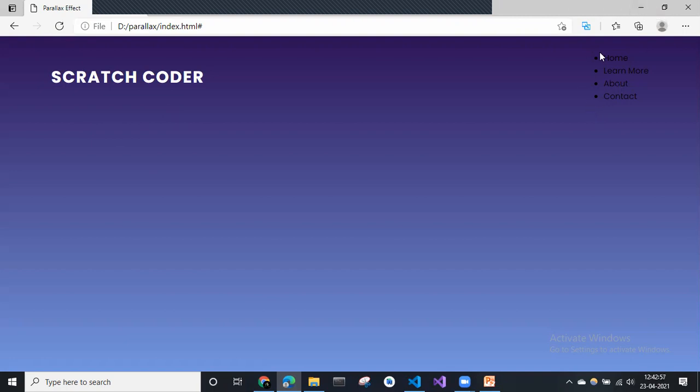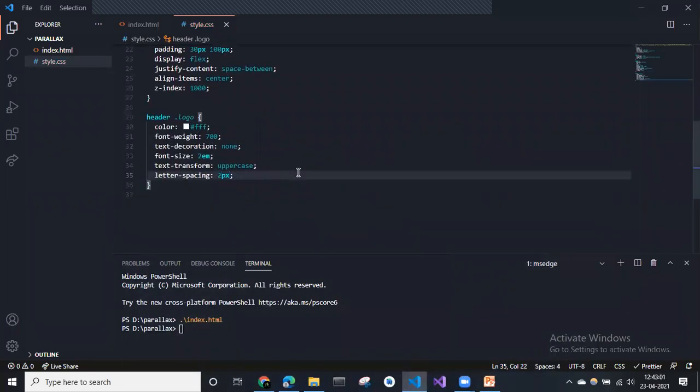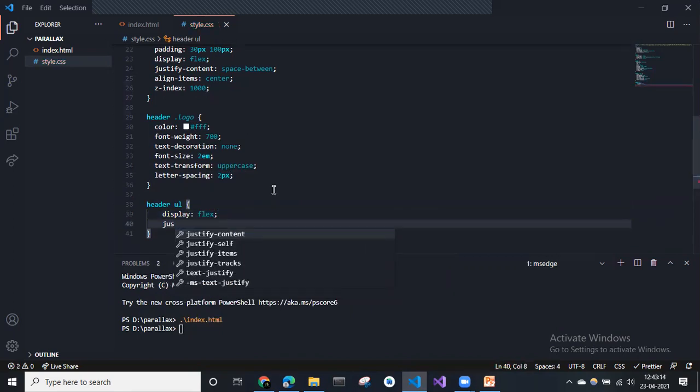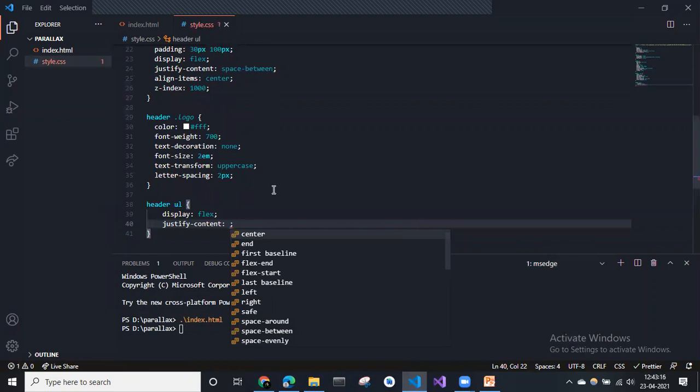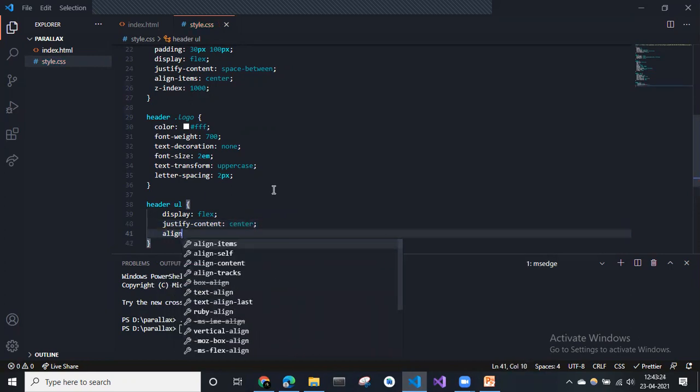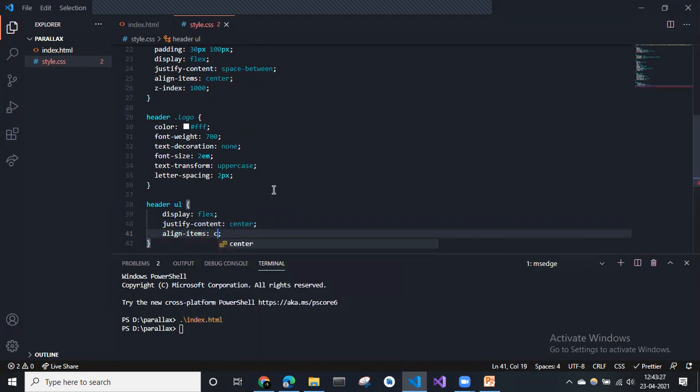So next we are going to get the CSS for the navigation items. So first, the ul, the unordered list, will be display flex, and justify content will be center, and also align items will be center.